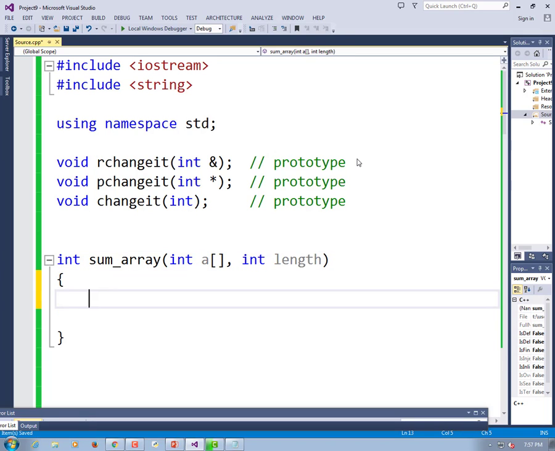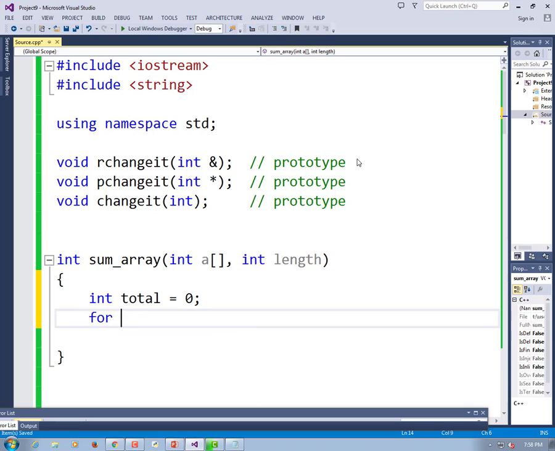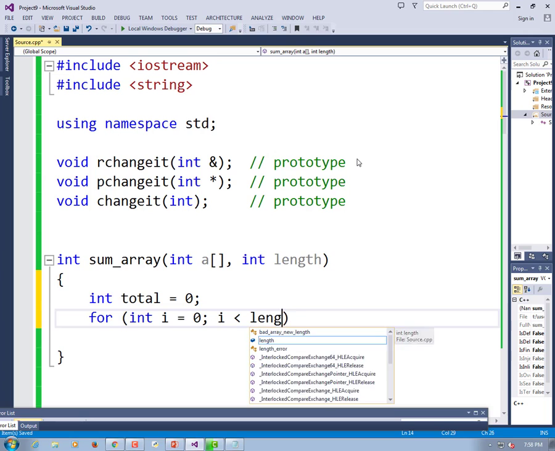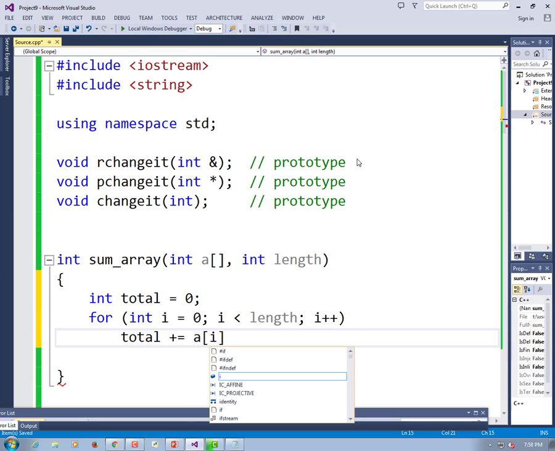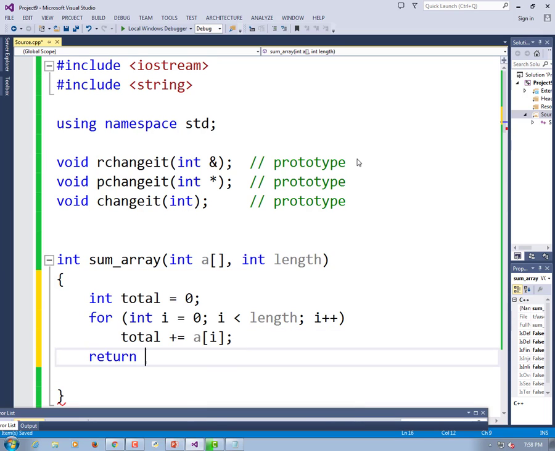All right, now let's sum it. So this is your typical summing function, where you have to declare a total, and then you rip through the array with a for loop or something like that, adding up all the values in it. So int total is equal to 0, and then for i is 0, i is less than the length of the array, i plus plus, and then total plus equals the array at position i, and then return the total.